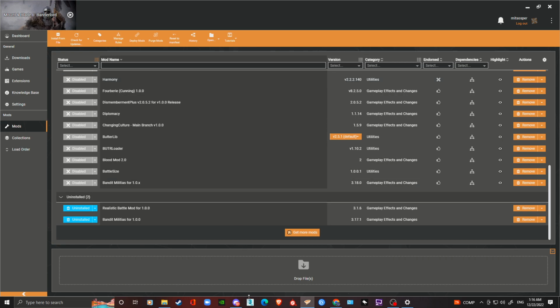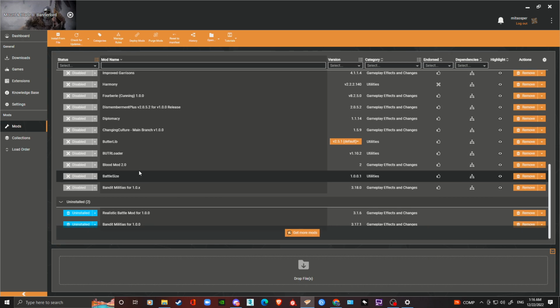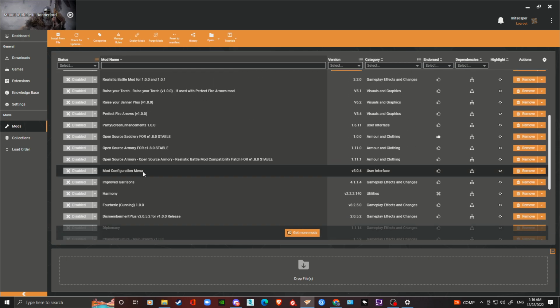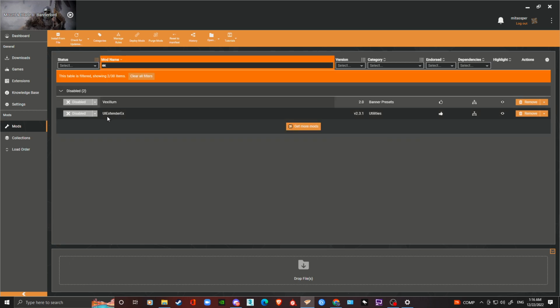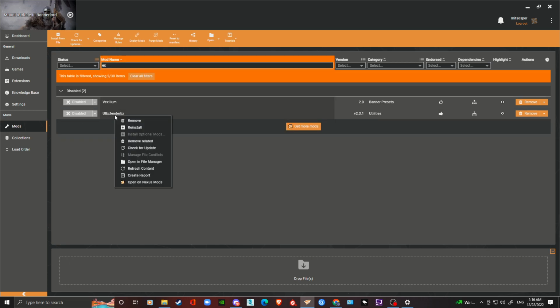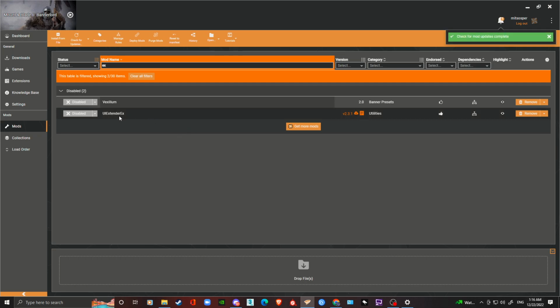So for our game to work, let's see. Most of the time we need 3 mods, which is UI Extender. So we're going to right-click and check for updates. Now we're showing how you update an existing mod that you have. And see right here, this appeared, which means this mod has an update for the current version. Here is the changelog, and here you can download it instantly.